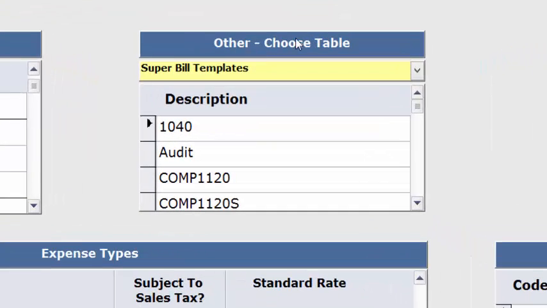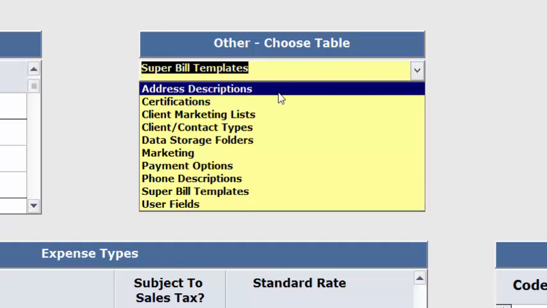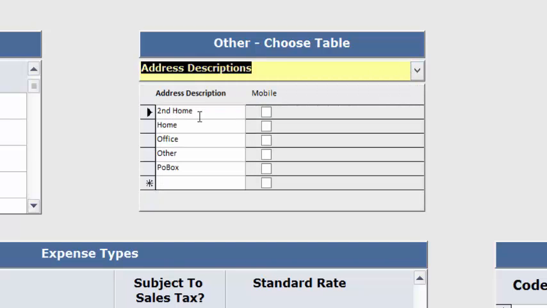The other main thing that you're going to use on this screen is in the center top here. There's other choose table. There's quite a few tables here that you can get to. A good example would be address descriptions. And here are the ones that are in the program by default.